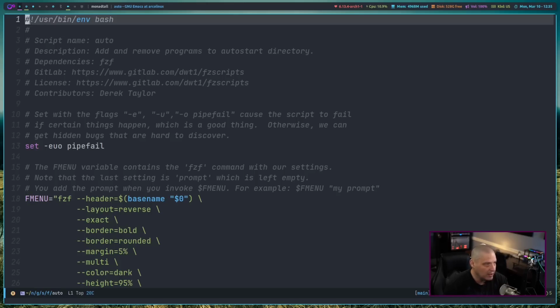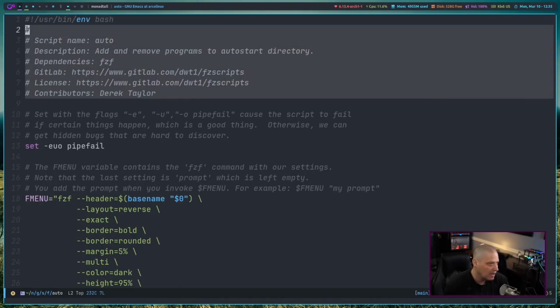So you need to do crunchbang, the hashtag followed by the exclamation point, /usr/bin/env space bash. So every time you create a bash script, that's the first line, self-explanatory, right? And then the rest of this here is comments. This is just for you guys.